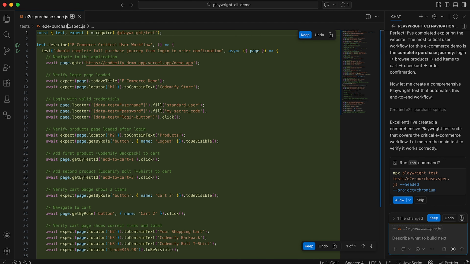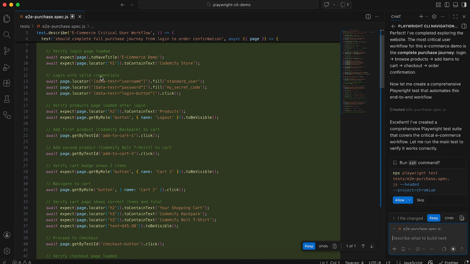All right, this is the test file. I know Playwright, you probably know Playwright too, so this looks like a pretty decent Playwright test. E-commerce critical user workflow should complete full purchase journey from login to order confirmation. So page go to, navigate to the website, verify the login page loaded, login with valid credentials.